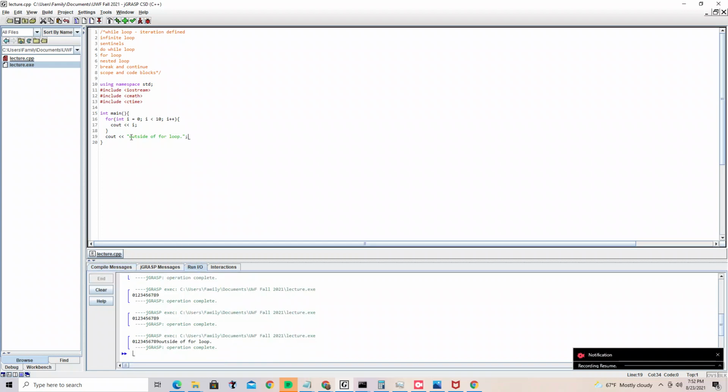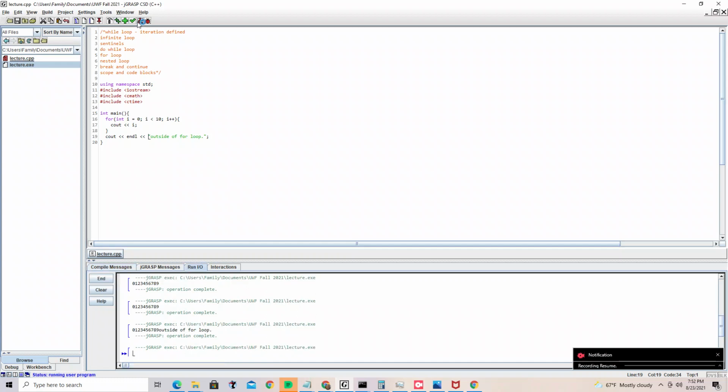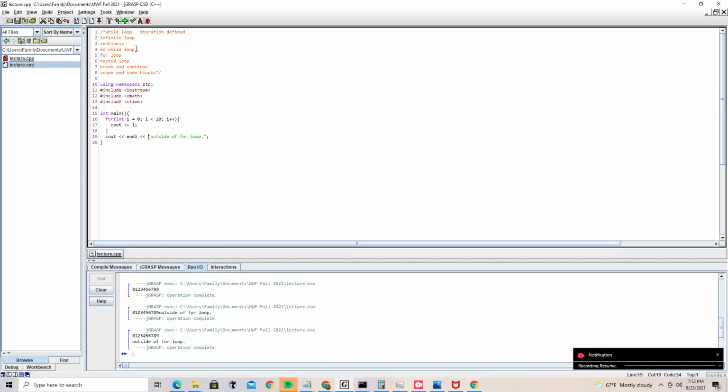There we go. Make it a little more readable. All right, that's a for loop.